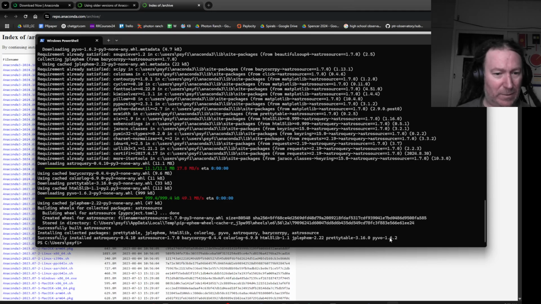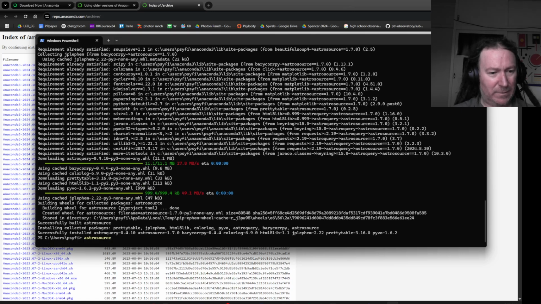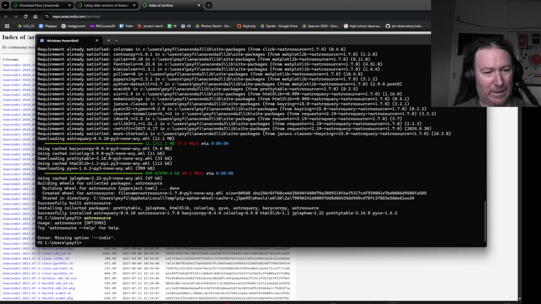Yes, all well. We'll find out if that's everything we need. So now we've installed it, we can type in astrosource, and it should just go, where are all the files? Yes. Missing option in directory. So it's going, where is the directory I'm meant to be working with? So now that is installed. So, now what?